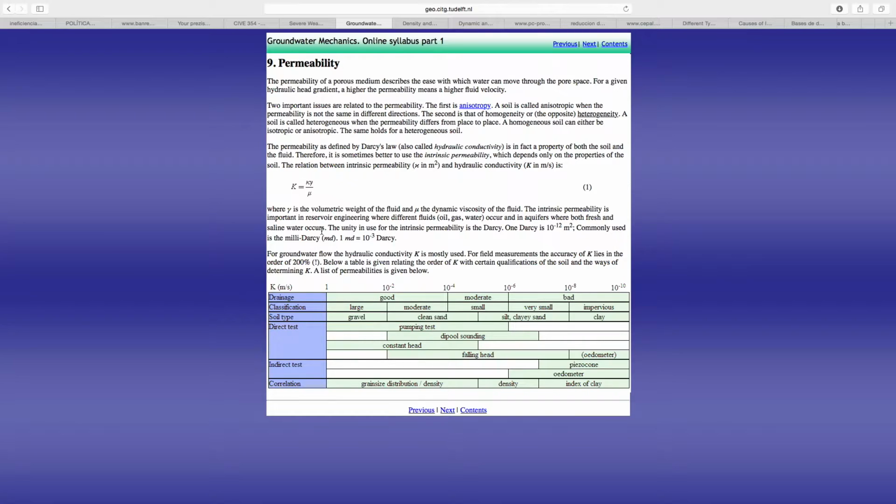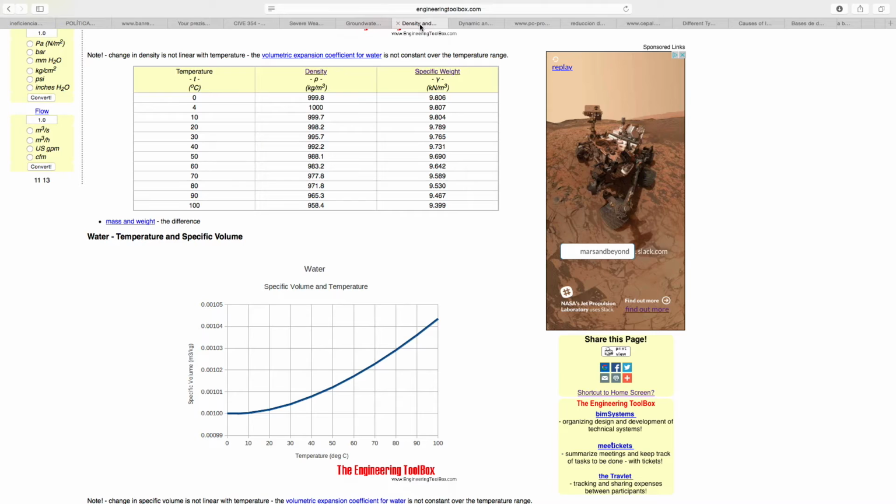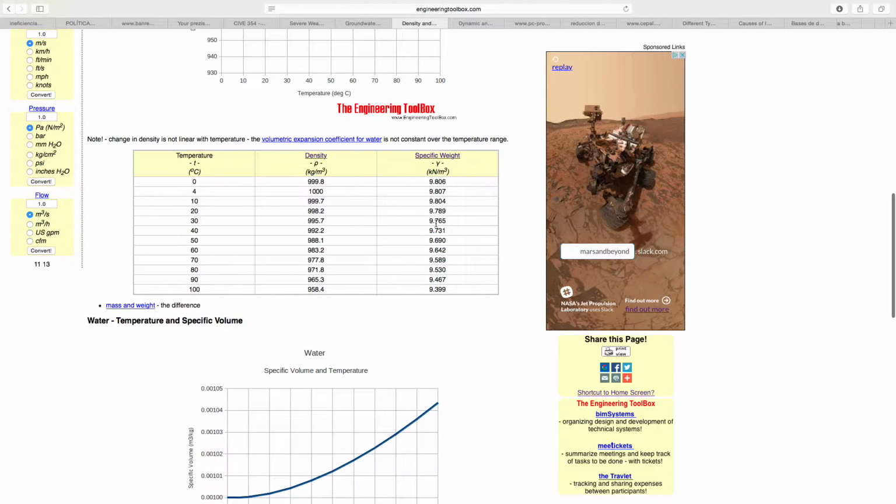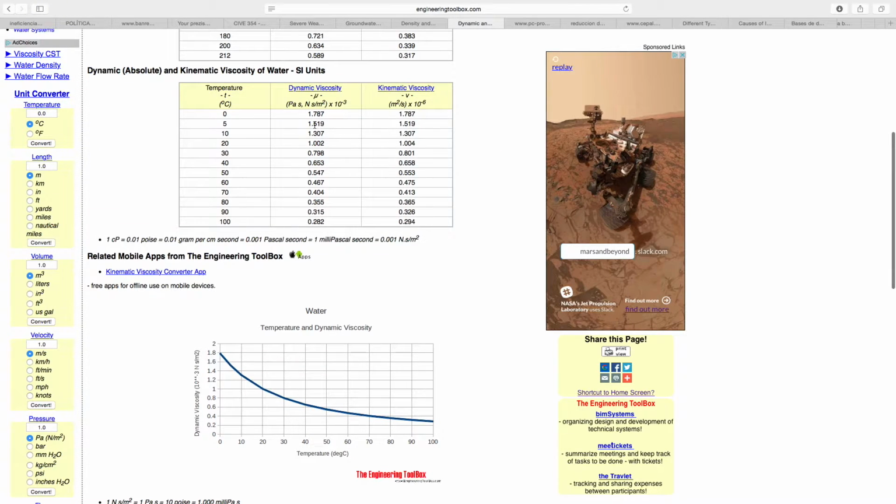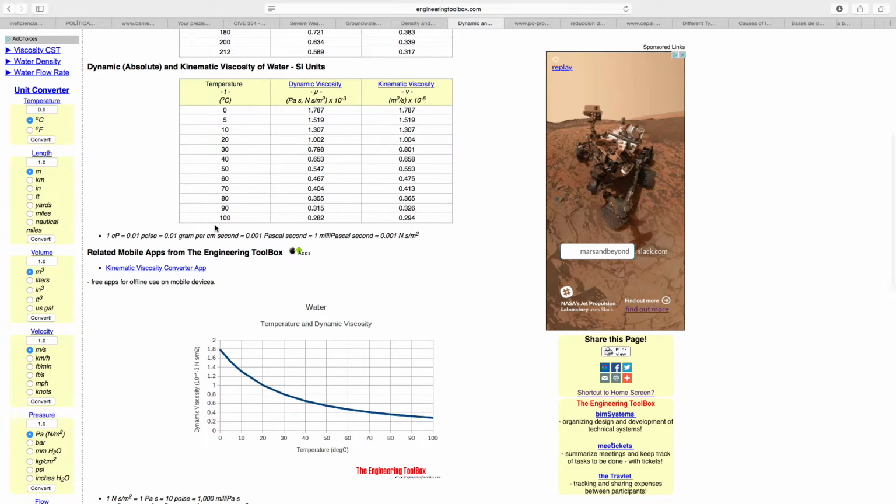Okay, so we know this parameter, now we need this one and this one. How do we get that? There are many sources. Just on the internet, I got this website. So for different values of temperature, you could get a specific weight for water, and in the same way, you could get dynamic viscosity for water. Just choose a temperature value, whatever you want.